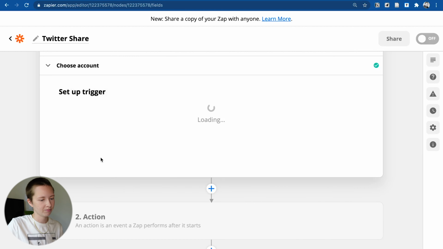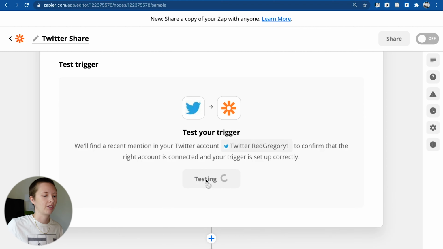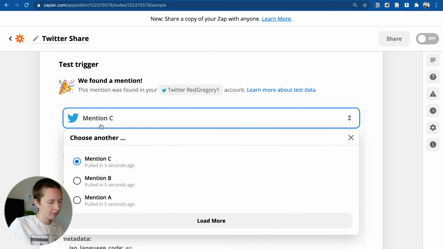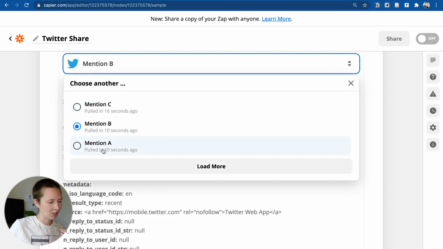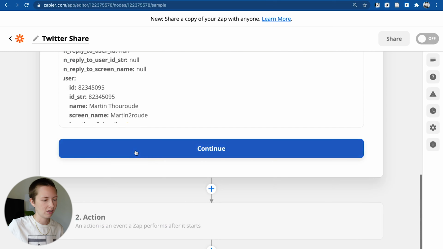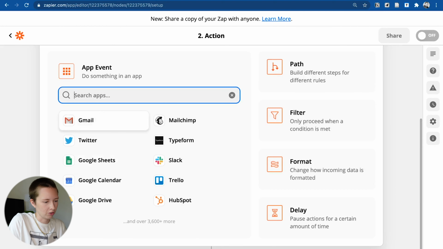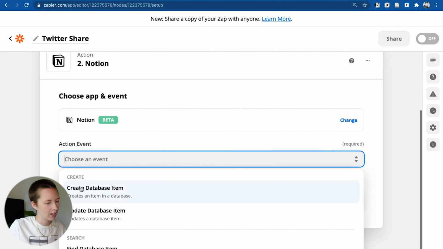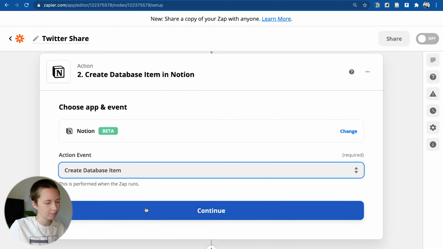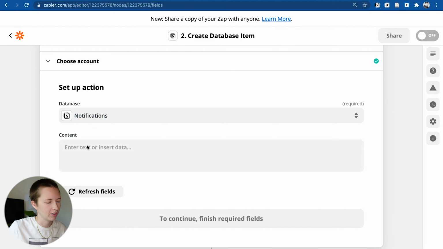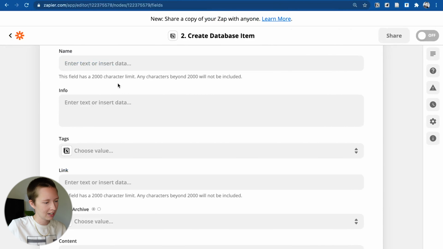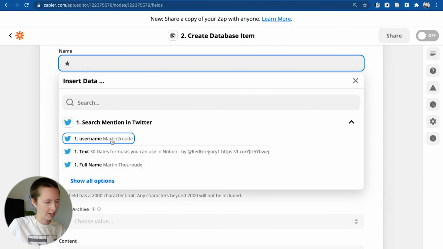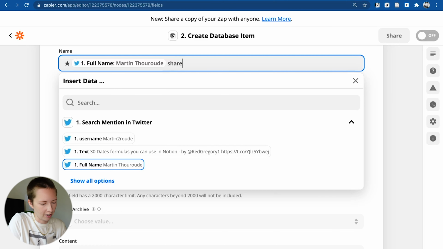Okay, let's move on. So it should give me the last time someone shared my content. Let's go through all these mentions and make sure none of them are from me. Make sure this worked. So that is a retweet, and mention B and mention A is also a retweet. So we go into connecting this to Notion, searching for Notion, and creating a database item in the notification database. Notifications, let's look at the name here, and I'm gonna have a little star at the beginning and say username. Actually, let's do full name. Shared your content! Exclamation point.